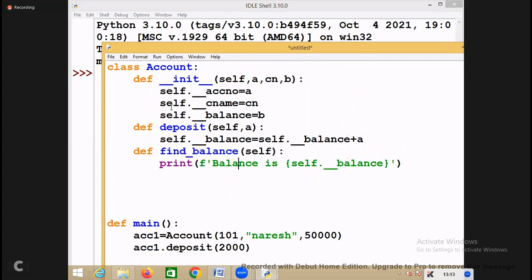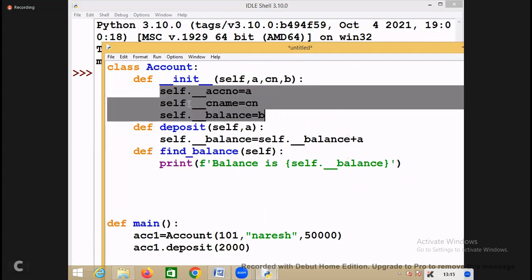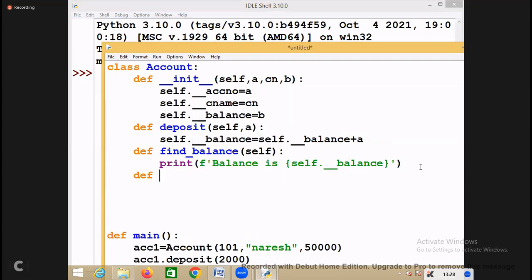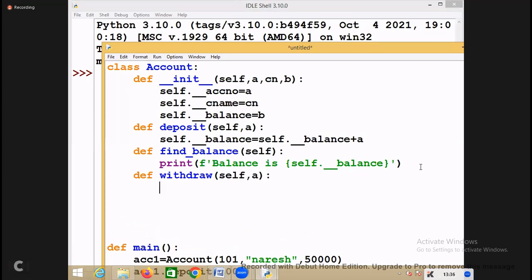So this method is not modifying anything like account number or customer name or what? Balance. It is just reading the value of which one? Balance. But deposit is modifying the value of which one? Balance. In the same way, what other operation do you do on the account? Withdraw. So withdraw and then what here? Amount. So how much amount has to be withdrawn?